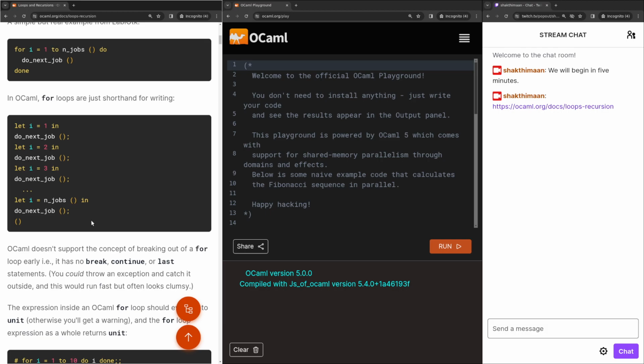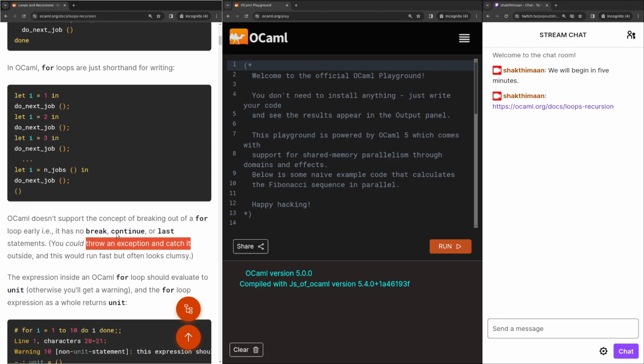Of course, here we don't support the concept of breaking out of a for loop. So there are no break, continue, or last statements as you will have in other programming languages. You can of course throw an exception and catch it. The important thing here is the for loop should evaluate to unit, and it must return unit.